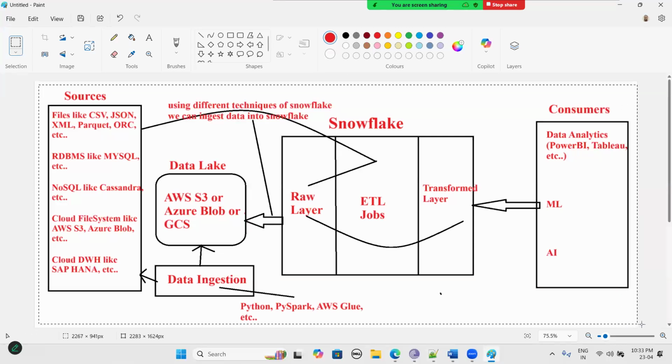And finally, for our consumers, we may expose data in form of views. Instead of giving complete table access, we may create views and we expose views to consumers.